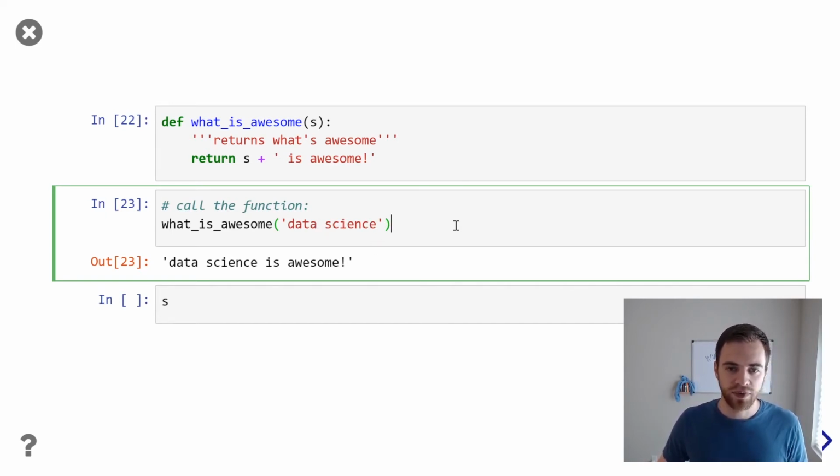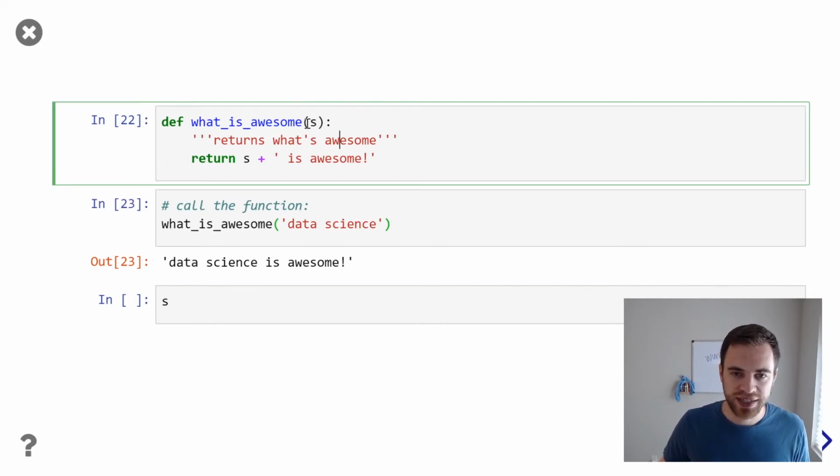Okay, the recipe is called. It assigns the value of data science, the string data science, to the name s while this recipe is being evaluated, and then it runs the piece of code. So s here is replaced by data science, and then I do plus " is awesome", plus with two strings concatenates them, and so it returns the result of that, and the result is "data science is awesome." So that's why I see this down here.